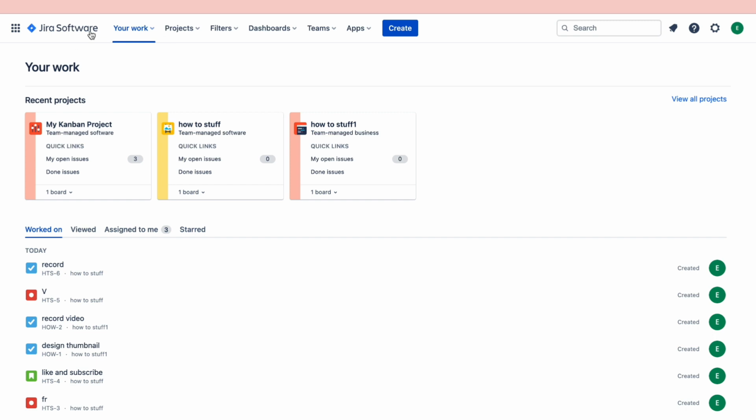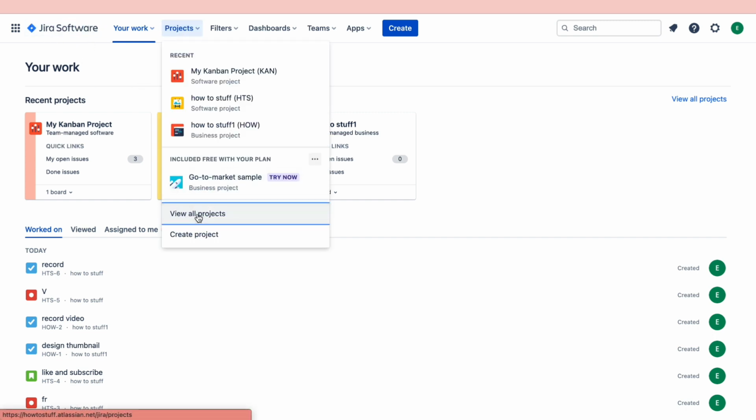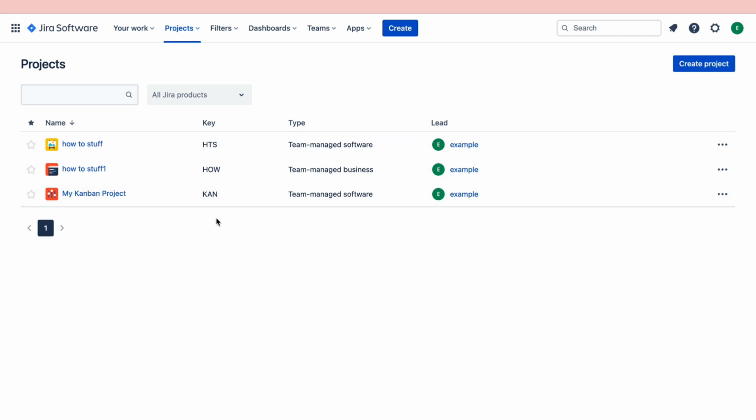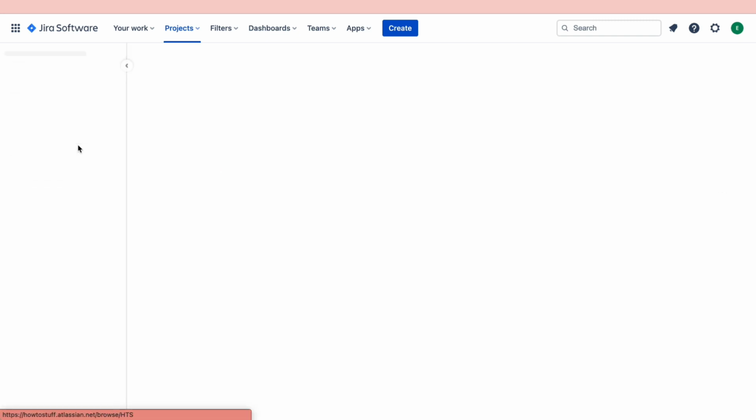So the first step is to open up your Jira software account, then click on your projects and then click on view all projects. Now here you can see all of your projects and you want to select the project that you want to add team members to. So for this example, I will do this one right here.